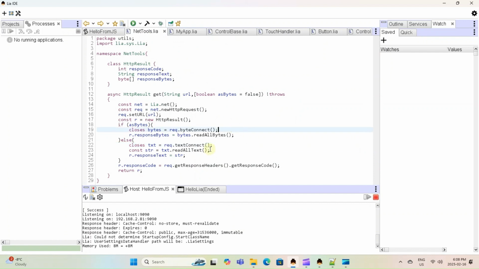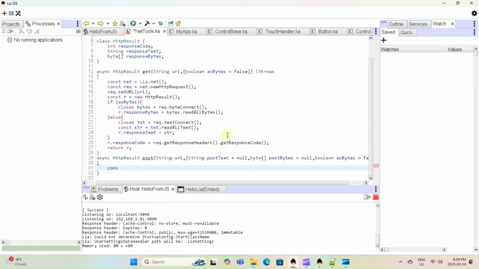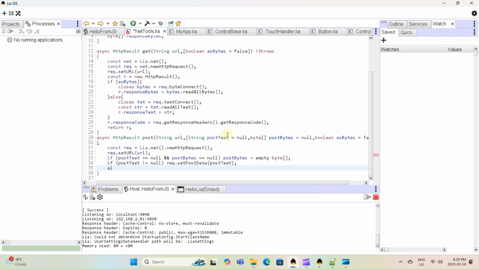So let's modify our library to add an HTTP POST method. This POST method will allow us to send either text or binary data as the POST body data. And as with GET, we'll also take an optional parameter indicating whether we want binary data or not. Since the HTTP request operates the same once it has been set up, I'll use a common private method so that I don't repeat my code.